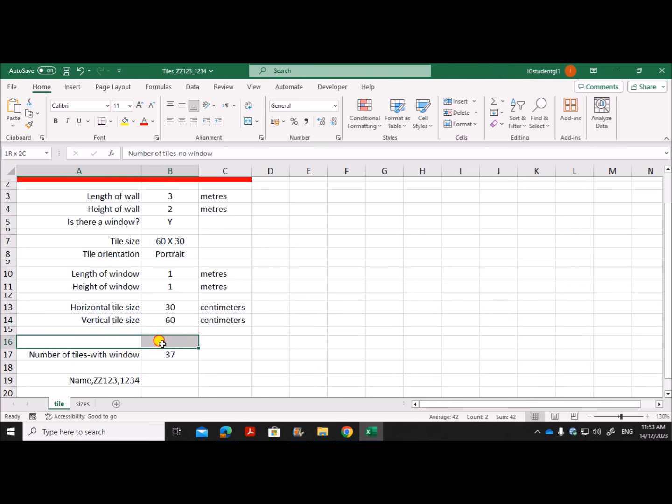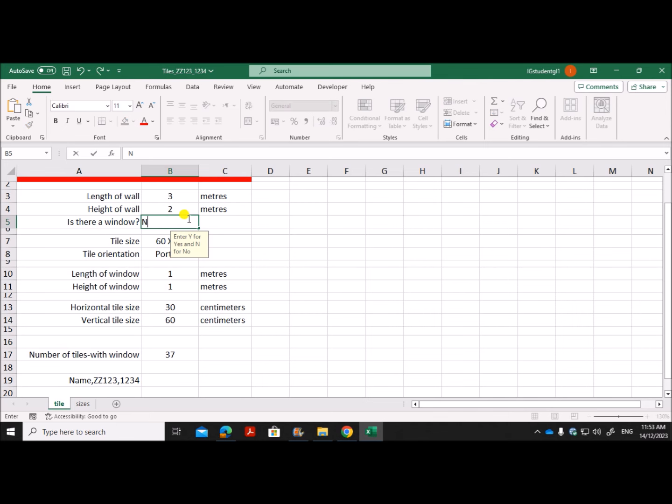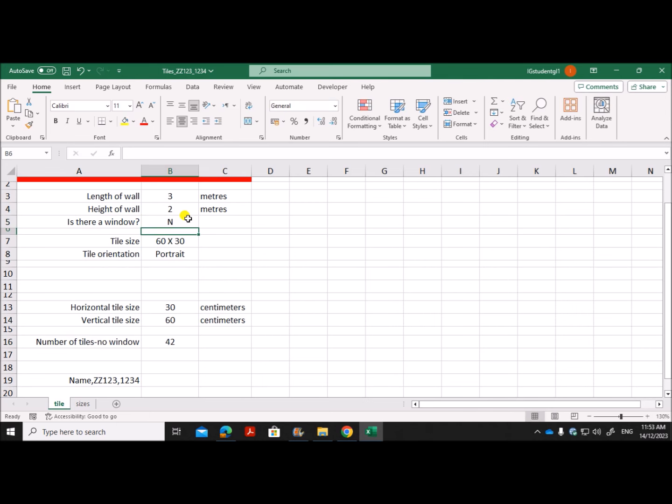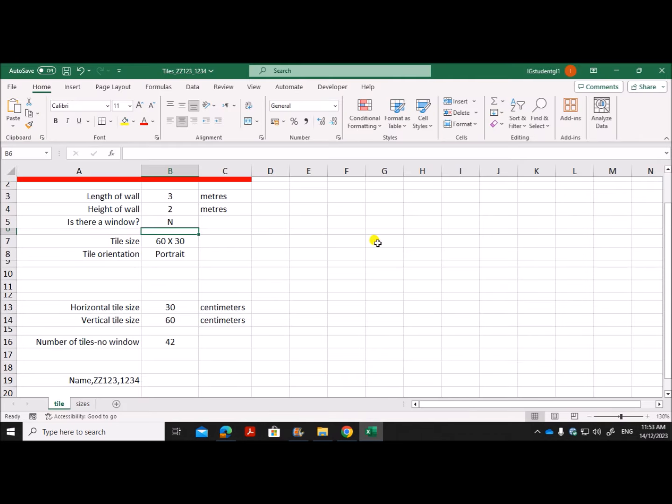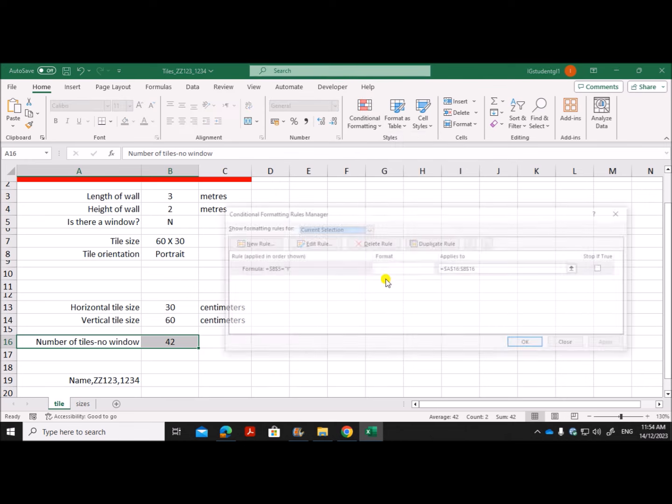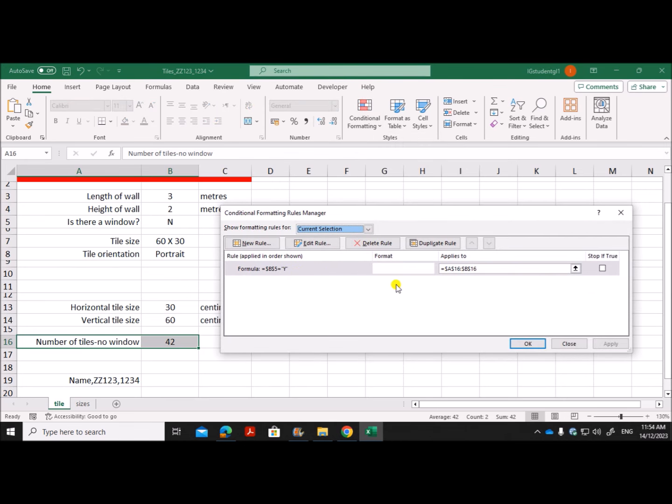So the contents of these cells will not be visible when you choose Y, and when you type N, you can see these cells will be visible, but the other cells which we have specified here are not visible. So you can go to conditional formatting. If you want to see the rules, select this conditional formatting, go to manage rules. You can see which formula we have set for each value.